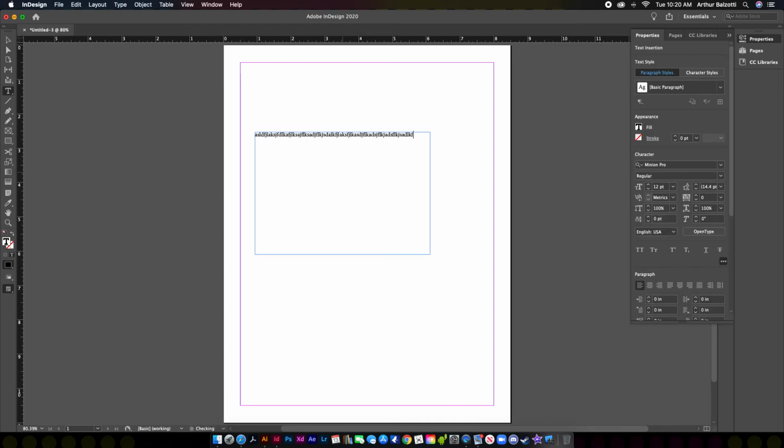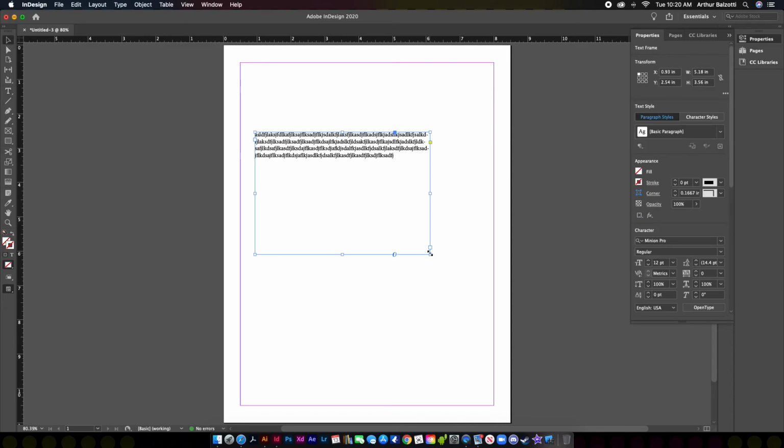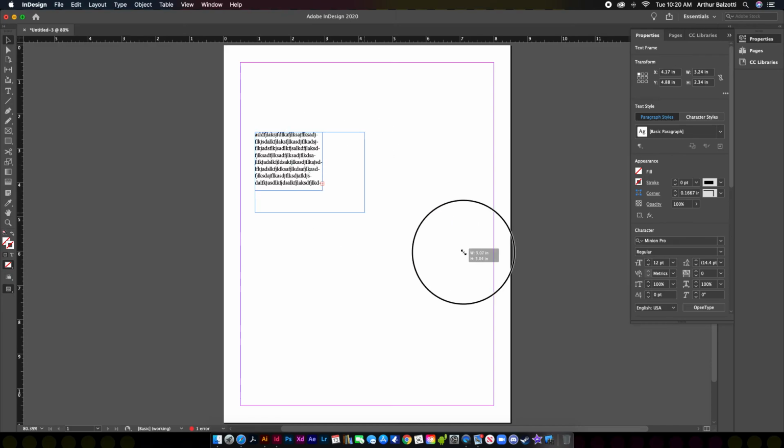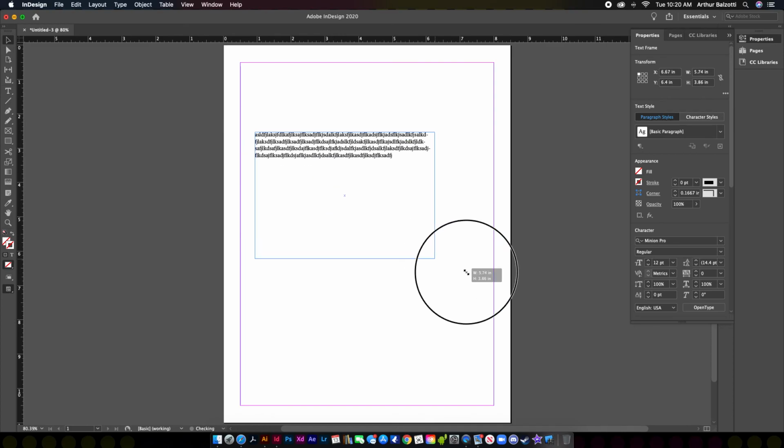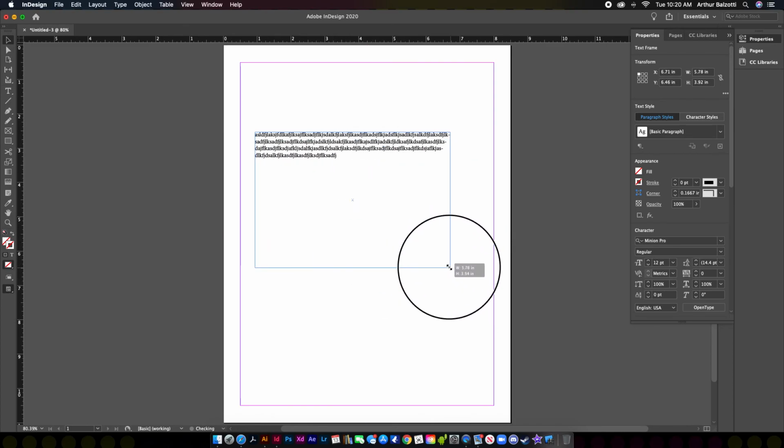Now here's where it's just like in Illustrator. As I type, you'll notice that the type goes to the end of the box. Now, as I scale the box, the type adjusts to fit the box. You can also click and hold for a second, and you'll get a live preview, which is nice.